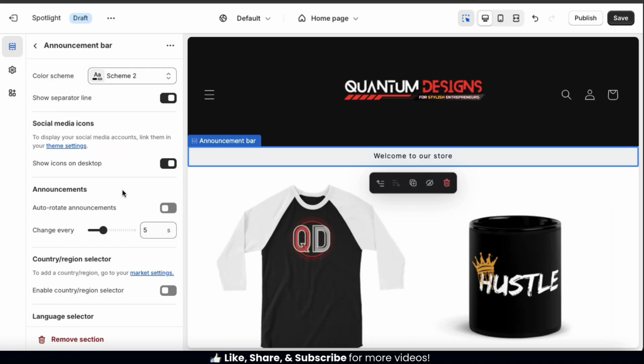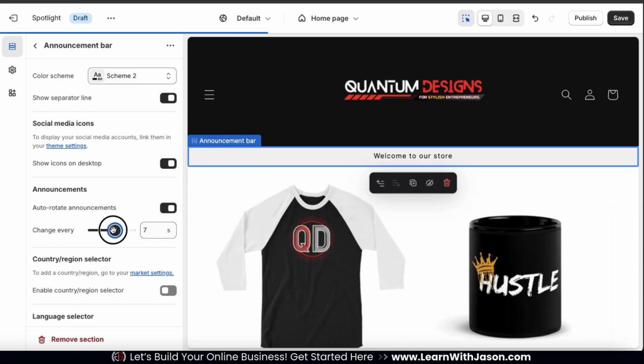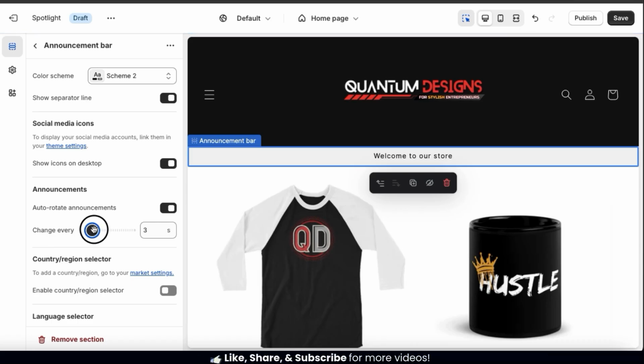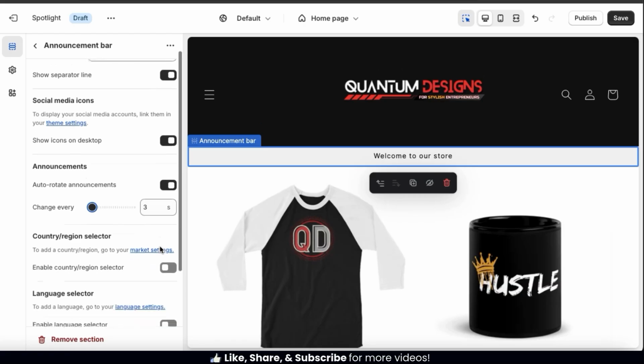If you still need to add links to your social media accounts, you can click here to access your theme settings. Underneath this, we can select to have our announcements auto-rotate. This is great for if you have multiple announcements and you want to add an eye-catching effect to your homepage. To enable auto-rotating announcements, go ahead and click the tab here. You can then use the slider bar underneath to select how often your announcements rotate. You can move the slider left or right to select the number of seconds that your announcement is displayed. For this demonstration, I'm just going to put mine on 3 seconds.